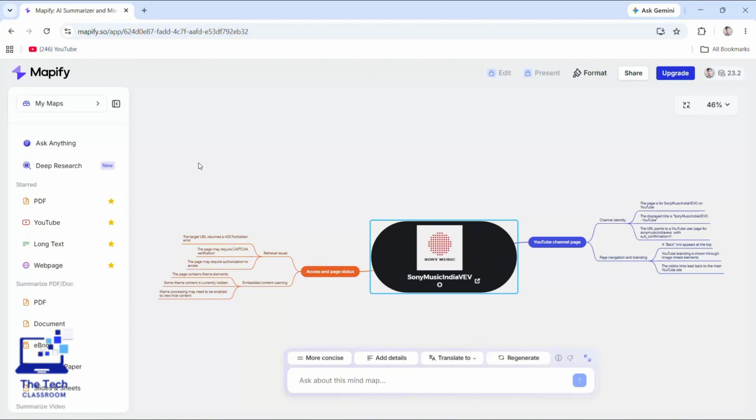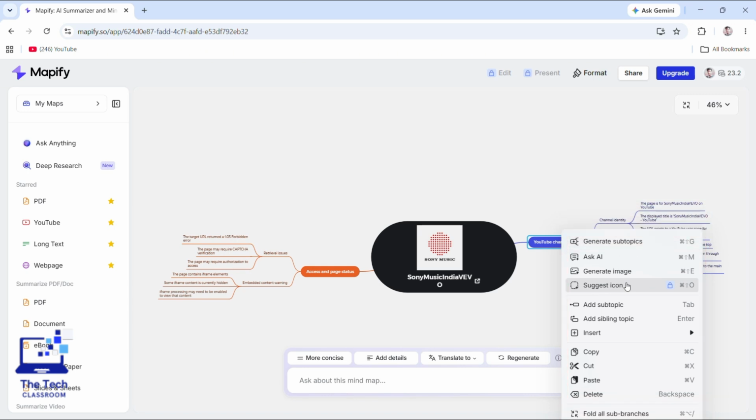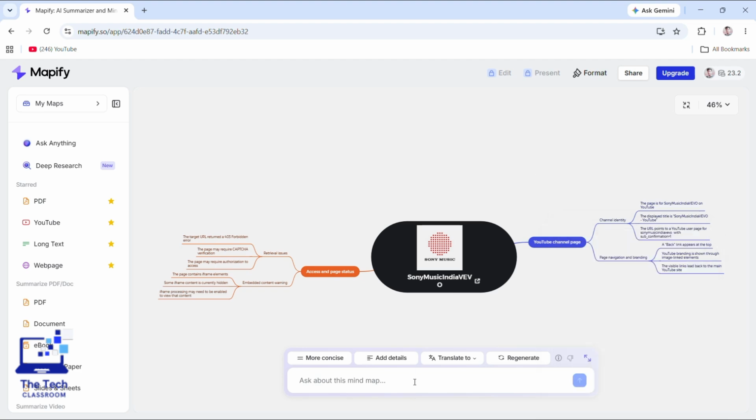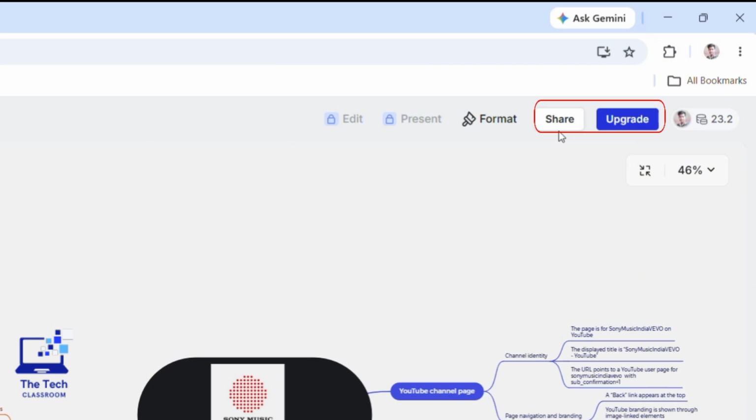ideas and key points. Once the notes are ready, review the content and click any section to edit, add new points, or remove information that you don't need. Finally, click Export to download your notes or mind map as a PDF, image, or another supported format. You can also use the Share option to send it to others.